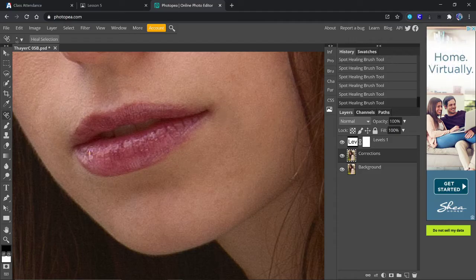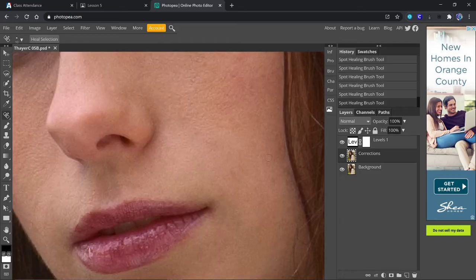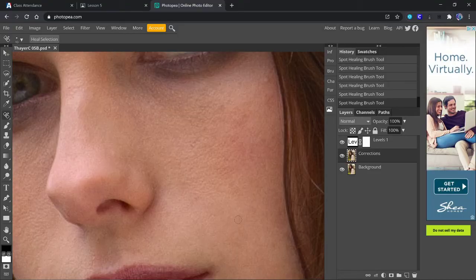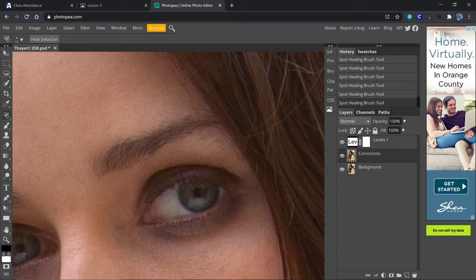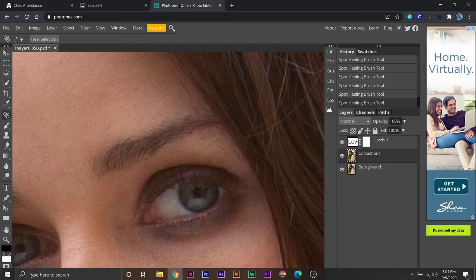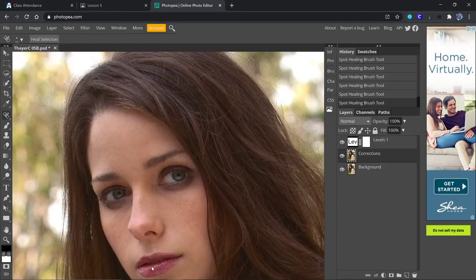Like I said, you could end up going down the rabbit hole and fixing every little spot. But, I mean, we don't want to do that. You know, there's one up here. Might be able to fix that. Okay. I think we got a lot of the obvious things. Maybe one here.